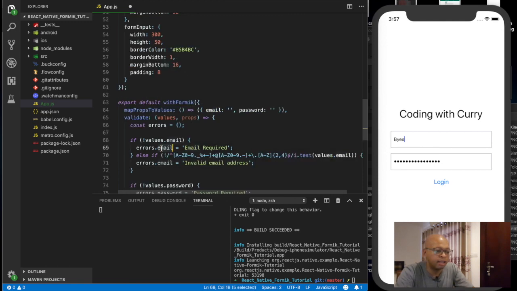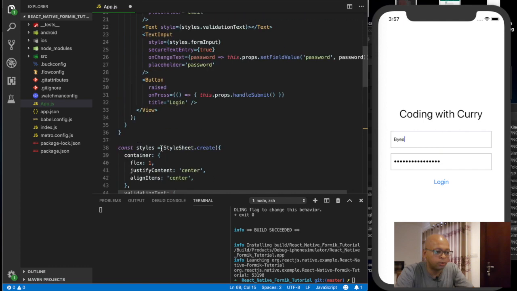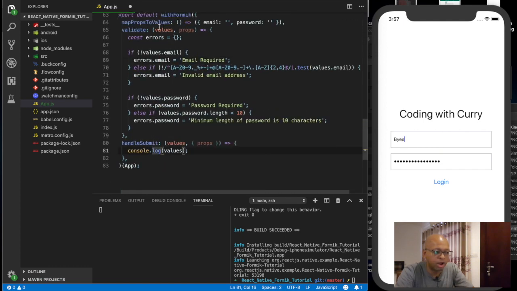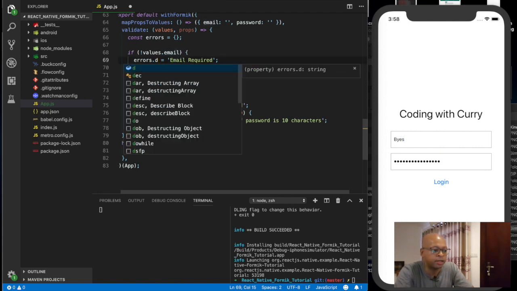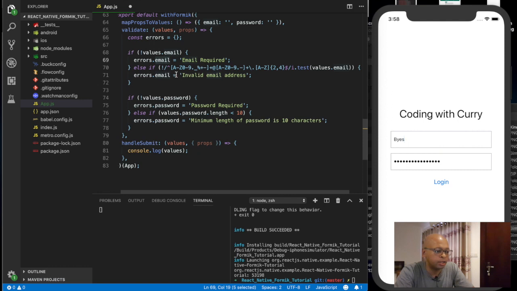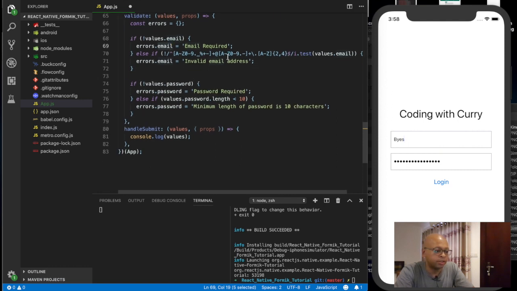So these names here, you don't have to make these the same as your props here, but you probably should, just to make things more readable and consistent in your app. This could be like errors.blue if you want to. But we're going to call it errors.email. So if this is not filled in, we say email required. Else, we have this regular expression here. This is just one that I found online to check whether an email is valid or not. And if it's not valid, then we say invalid email address.